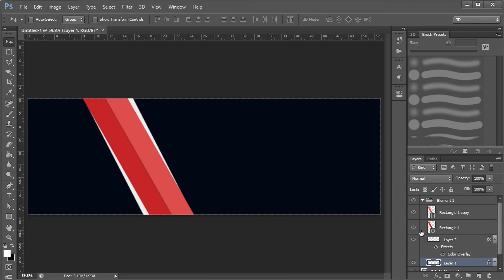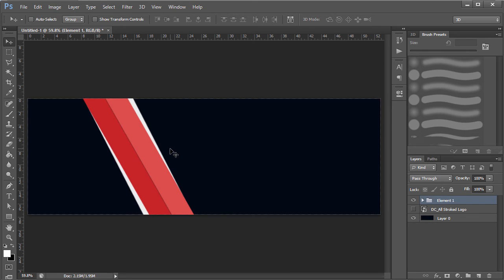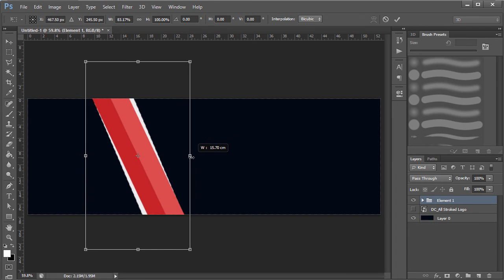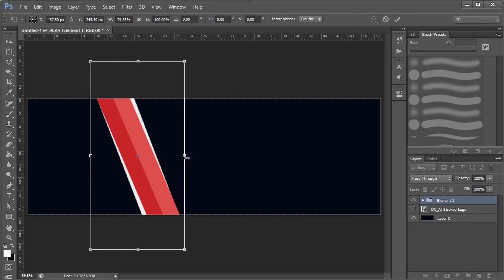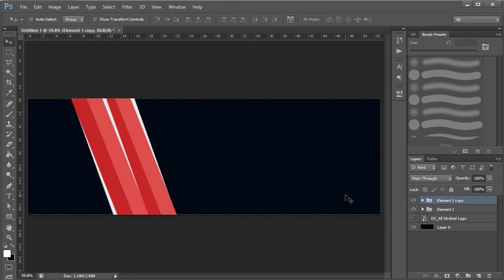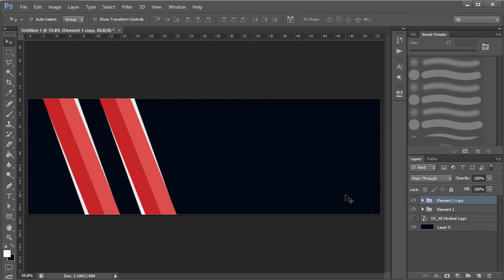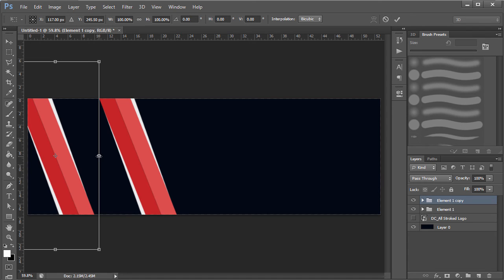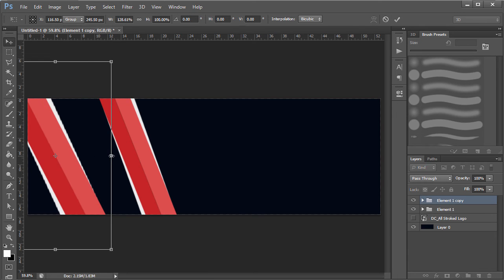So press Ctrl 0 to zoom back again, and maybe this is too thick, so I'm actually going to press Ctrl T, and I'm just going to hold down Shift and Alt, and I'm going to shrink this down pretty high. Looking good. And then what we're going to do is duplicate that, and I'm just going to move it to the side. So maybe we want something intersecting like that, and with this Ctrl T, we can actually go ahead and increase this, make it fat.